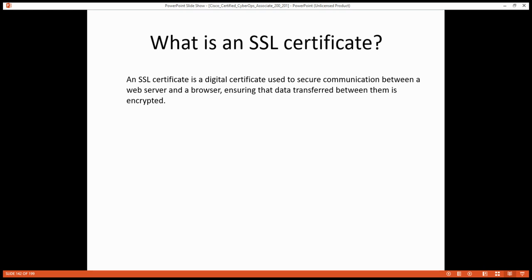What is an SSL certificate? An SSL certificate is a digital certificate used to secure communication between a web server and a browser, ensuring that data transferred between them is encrypted.